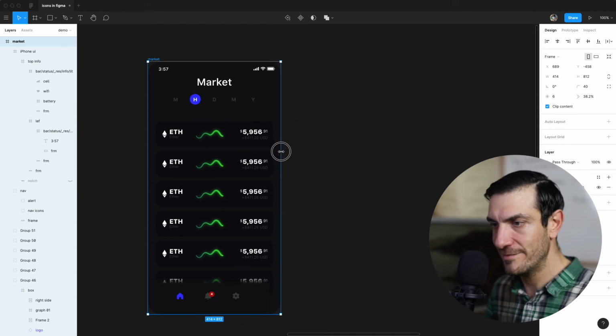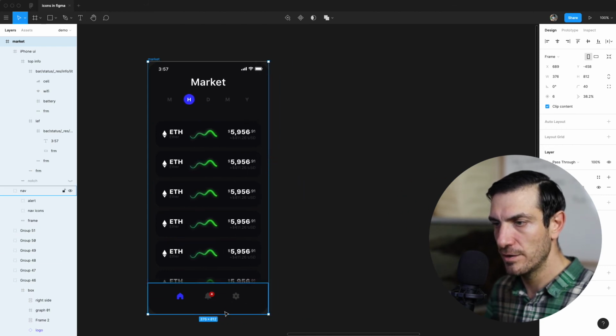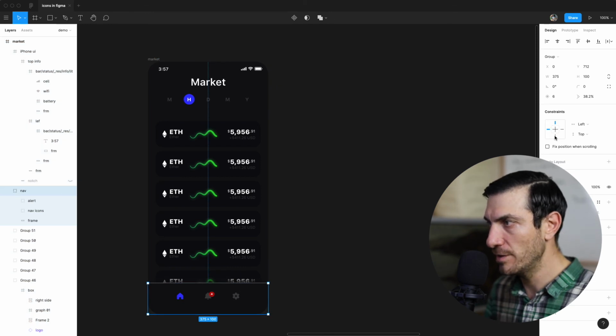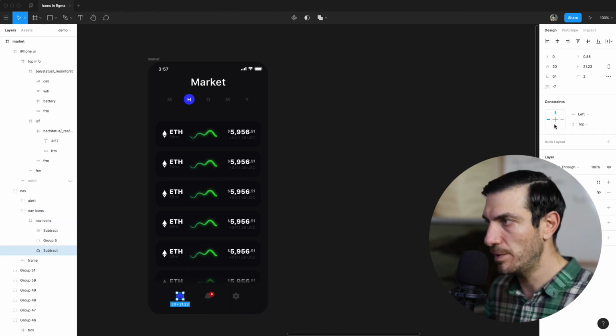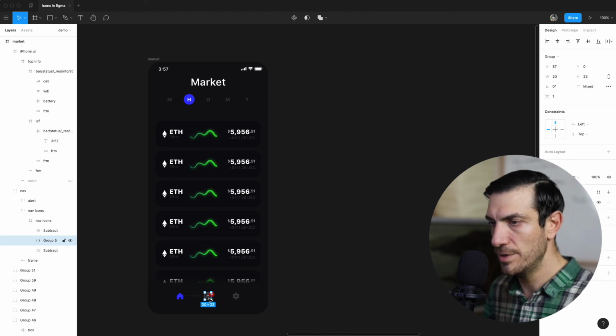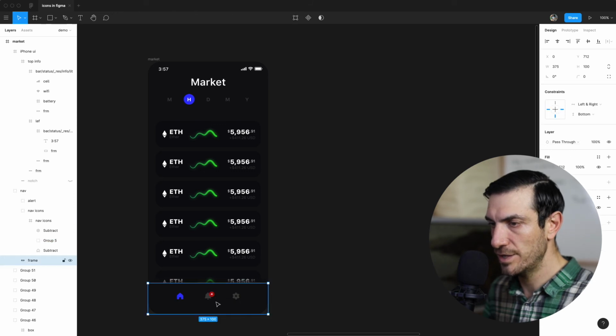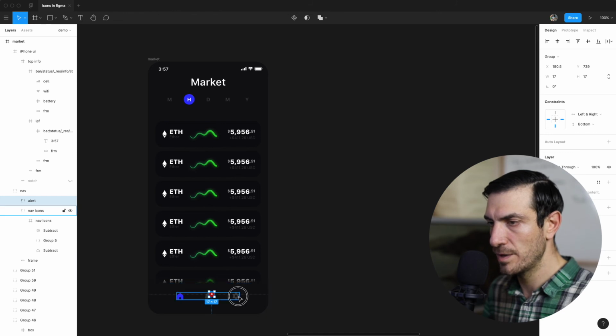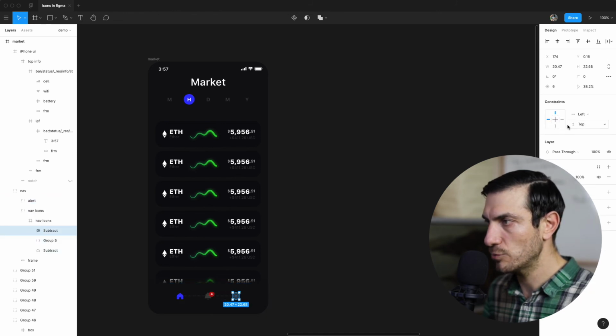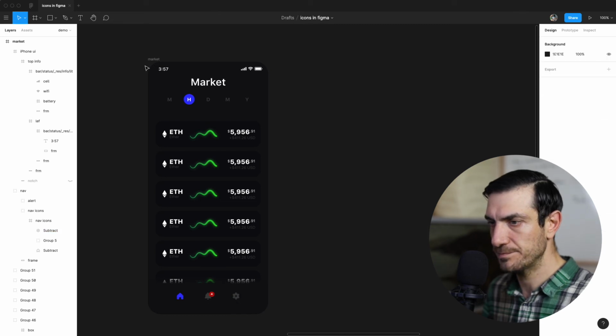So as you could see, the bottom navigation is the only thing not working correctly for now. So let's fix that. We're going to take the whole navigation. We're going to put that to the bottom and we're going to use left and right. I'm going to come to each icon. That one should be bottom and left. The middle one, the center one should be center and bottom. Same thing with notifications, center and bottom. And that last one, the settings icon, should be right and bottom.